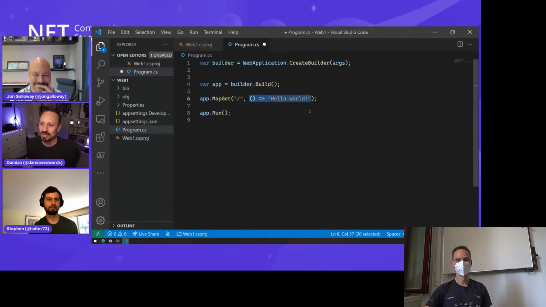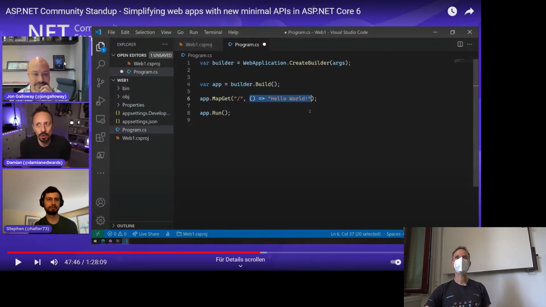And then this is an endpoint delegate. Or who can remember what a delegate is? Damien was just mentioning an endpoint delegate. Delegate is a feature of C#. We discussed it last year. So what is a delegate? That's perfectly correct. A delegate is a reference to a method, a typed reference to a method.